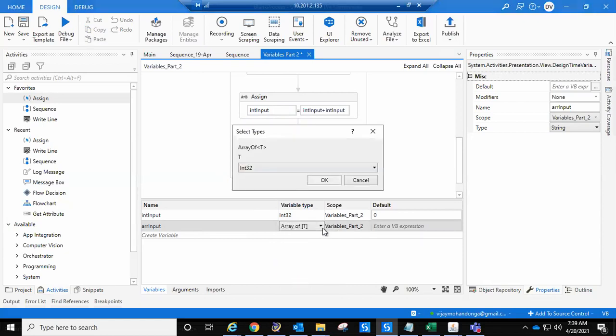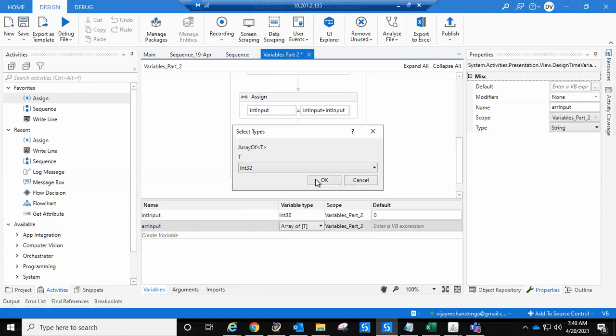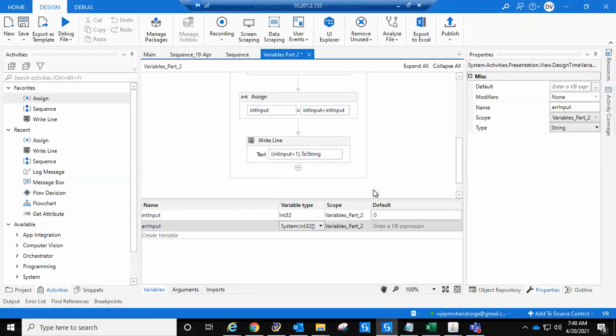See, basically an array is nothing but a one-dimensional space given to us to store multiple values of the same data type. Whatever data type you choose, the values stored are based on that. If I choose Int32, I can store multiple numbers. If I choose string, I can store multiple string values. So first choose Int32 and click OK. So it is an array of integer.